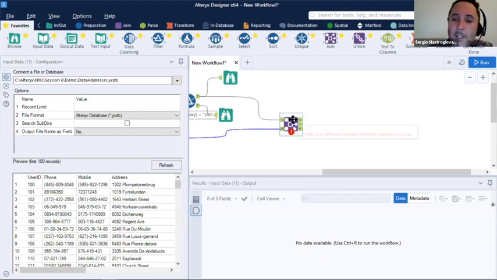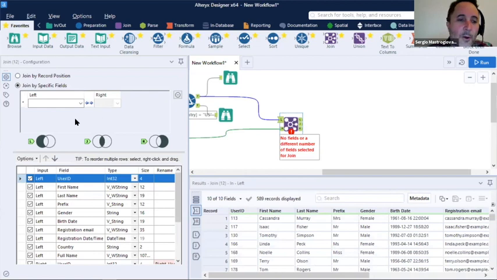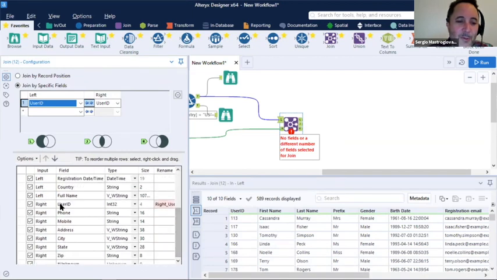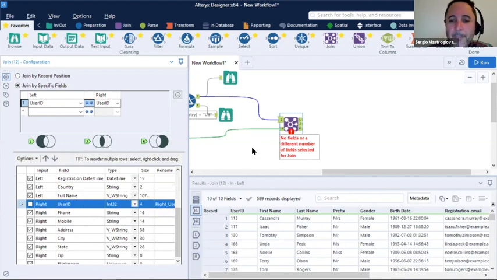So basically what we are doing is connecting these. We can see that both data sources have a user ID. So we are going to use the user ID as the common field for both data sources. We can see that user ID appears twice, so we don't want to have this information twice. So we are going to remove this because it's duplicated.